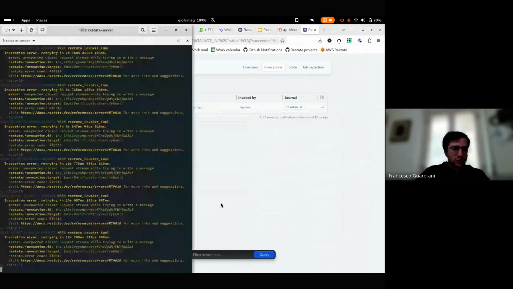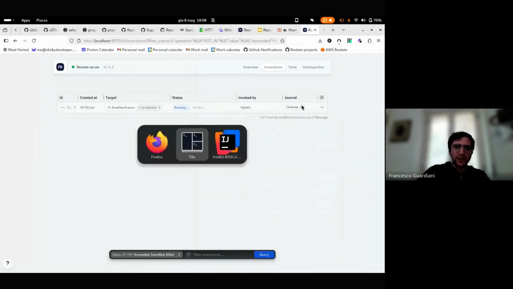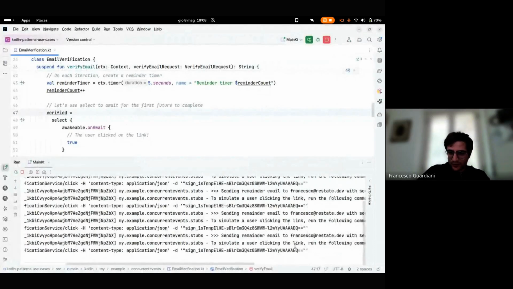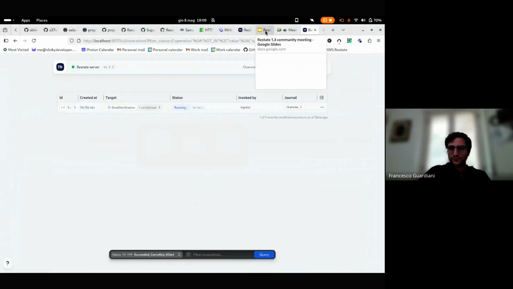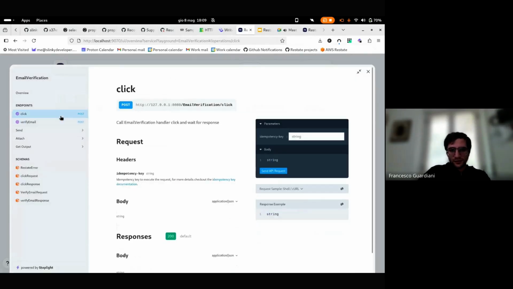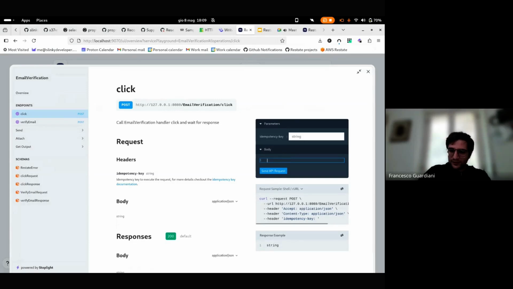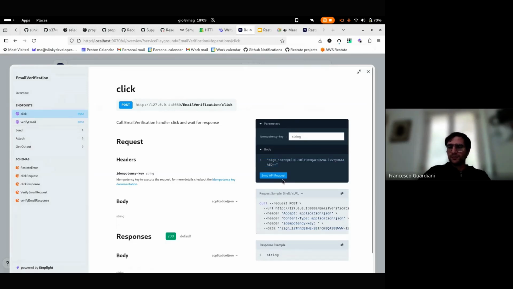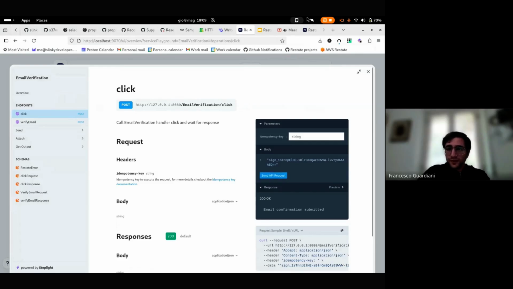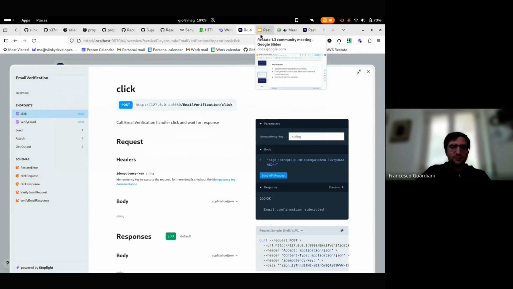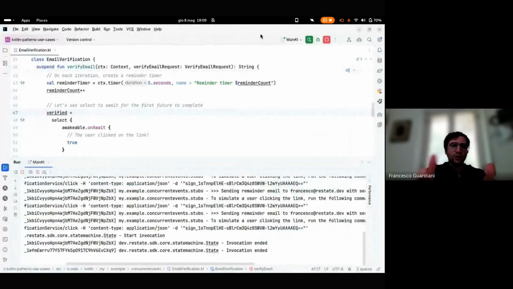And just to complete it, let's try to complete this signal here. So we take the awakeable ID, which is this string that starts with signal underscore. And we go here, and we complete the awakeable. And this completes the verification process. For sure, I closed the other window, but this completes the verification process. So that's just a simple example of how you can await concurrent events.